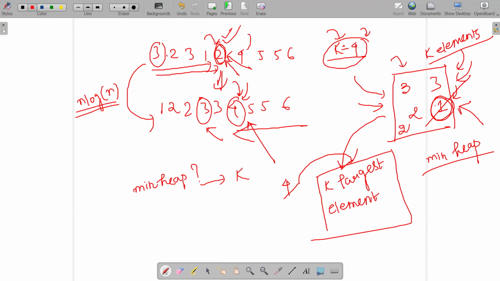Then let's come to 4. What's the root of the min heap? Any of the 2's can be the root, because they are the smallest. It's a min heap, and I'm going to keep the k largest values. The current value is greater than the root of the min heap so far, so I would just remove the root and put 4 inside the min heap. Nothing else I'm going to do. So far, the largest 4 values are being maintained in the min heap.